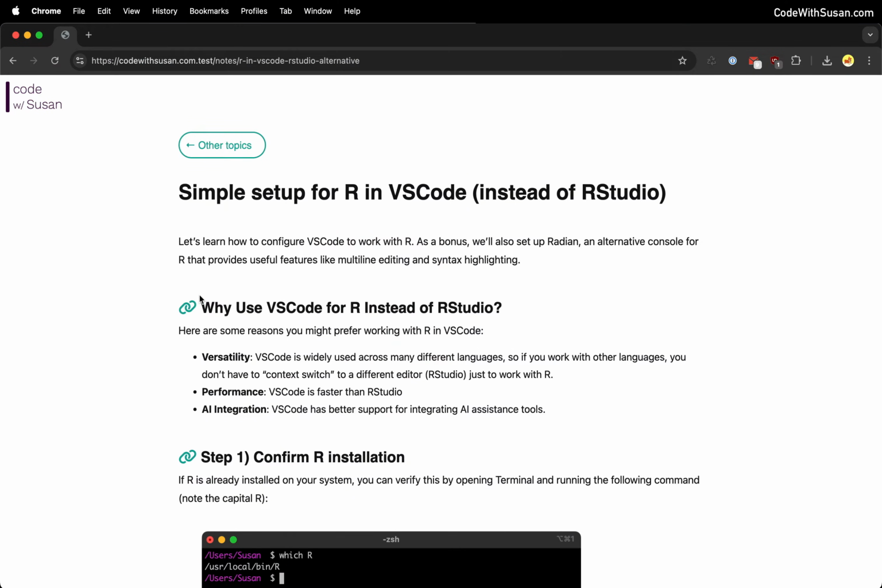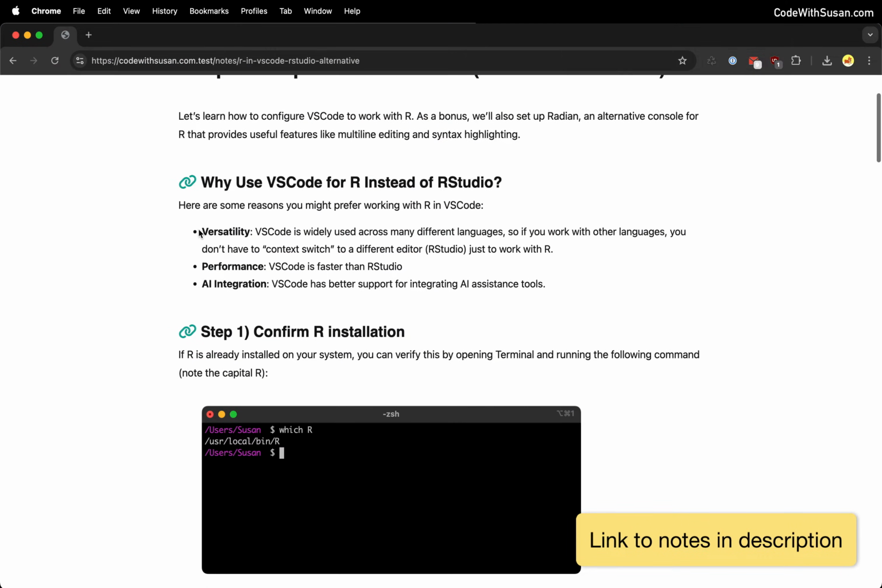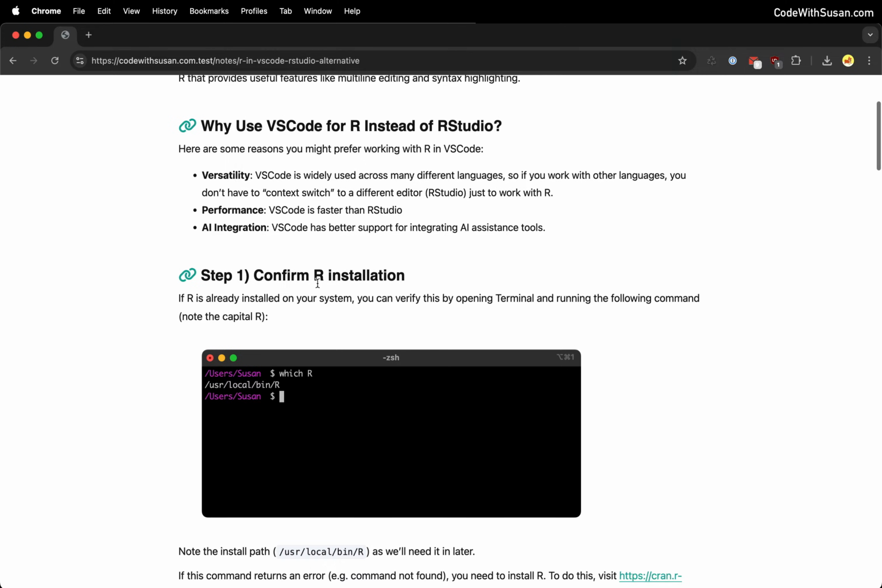And the reason for that, if you go over to the notes that accompany this video, I have some bullet points that emphasize why you might want to work with VS Code for R instead of RStudio. So you can read through that, but let's get right into the details.